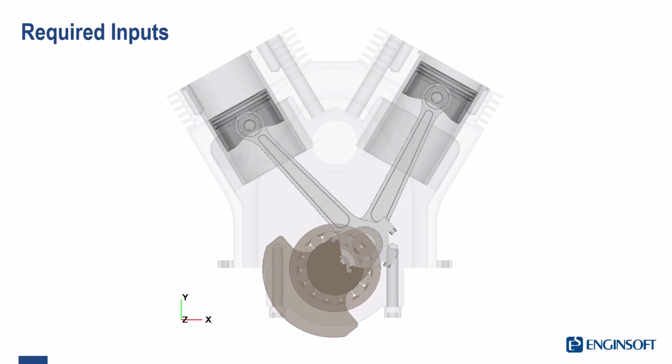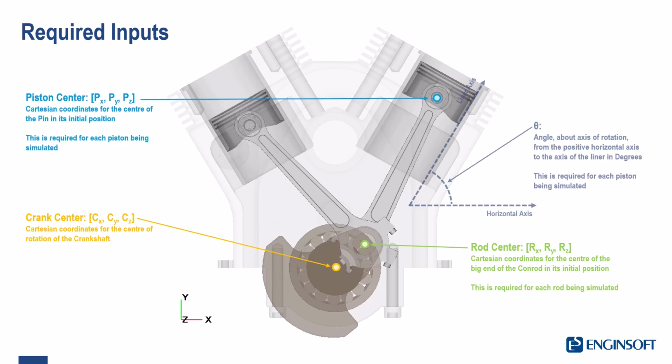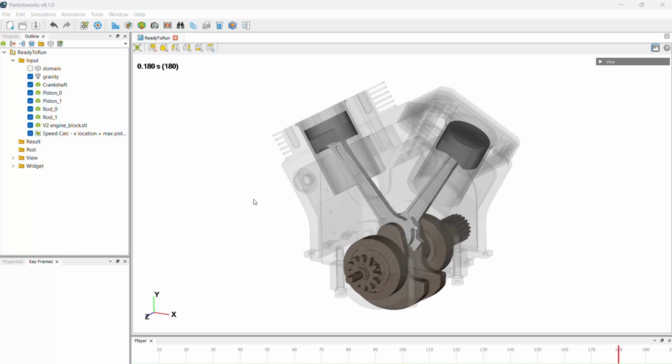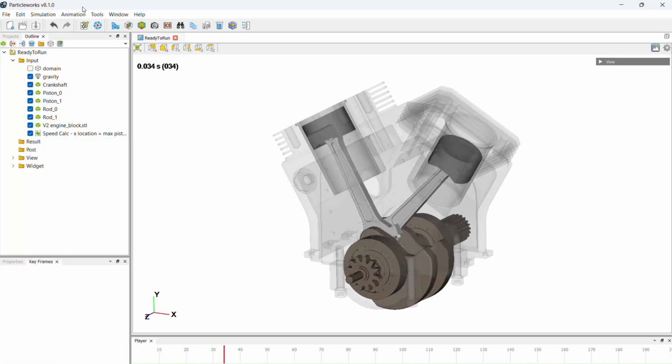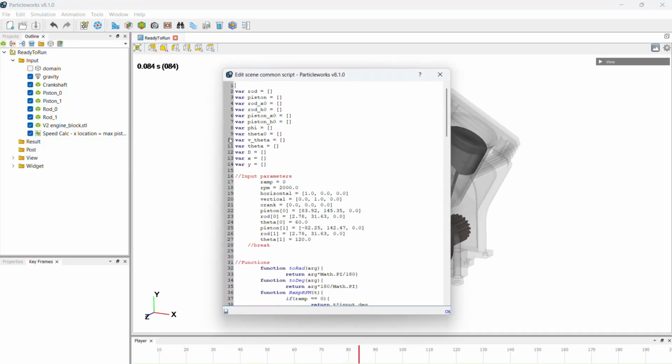At EngineSoft UK, we've created a fully parameterized piston motion script. You just need to define the crank center, the big end, the small end, and the angle of the liner relative to the horizontal. It works for all engine configurations, inline, V, W, but the setup process is still quite manual. First, you'll need to input the geometry-specific parameters into the common script.